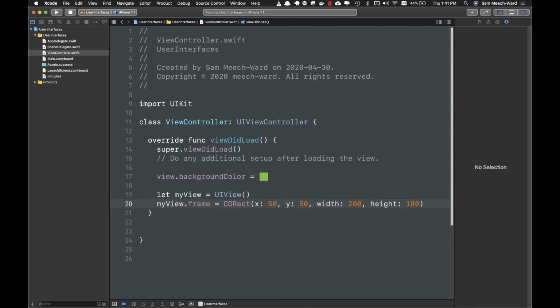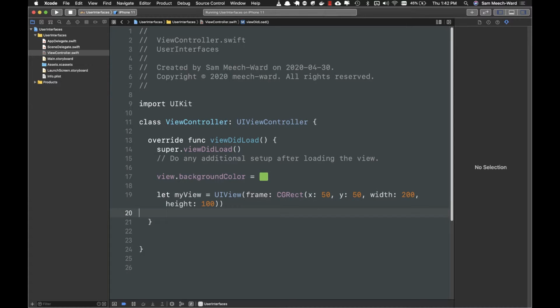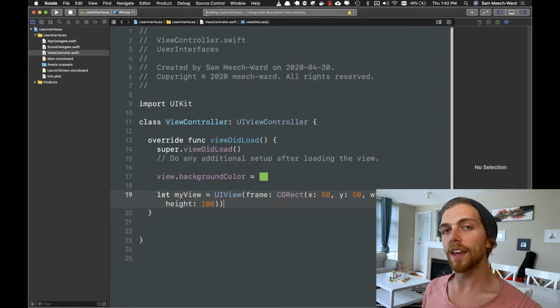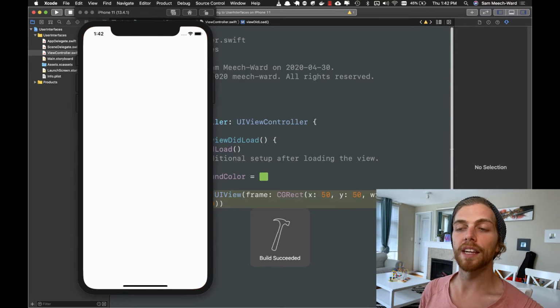Every view has a property called frame that is a CGRect that can hold an X value, a Y value, a width, and a height, just like I'm doing here. And because every UIView needs a frame in order to be seen, there's a convenience initializer that we can use on the UIView where we can just pass in the frame. And now this view will have an X position of 50, a Y position of 50, a width of 200, and a height of 100. But if I run the application, we're still not going to see it on the screen.